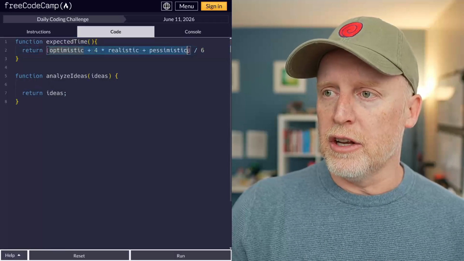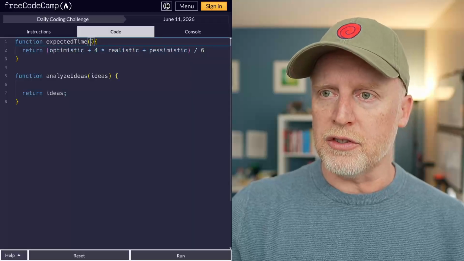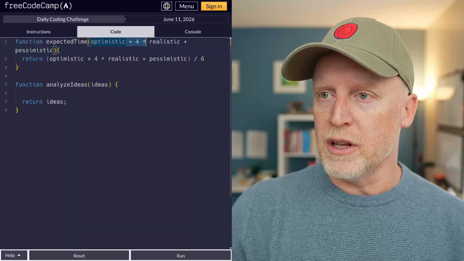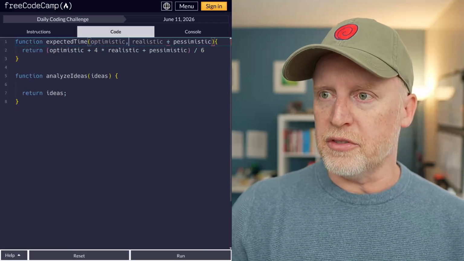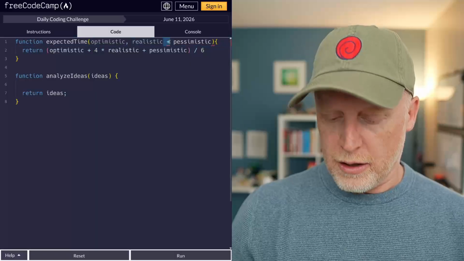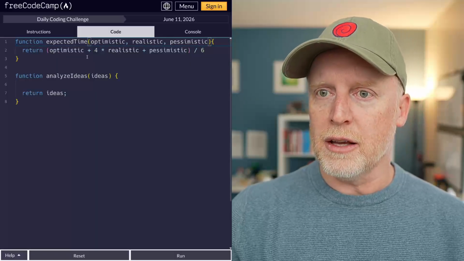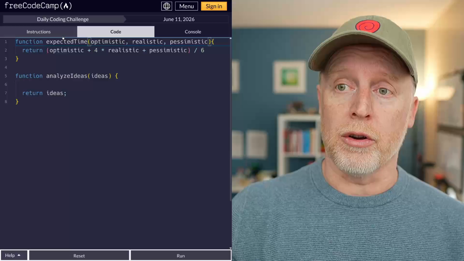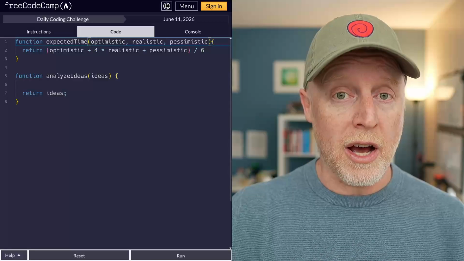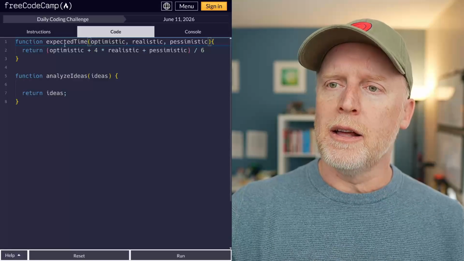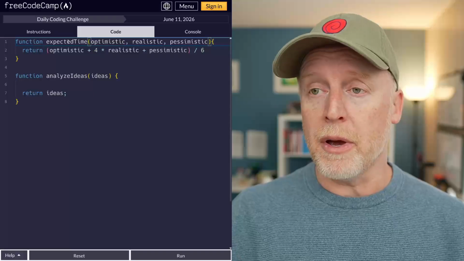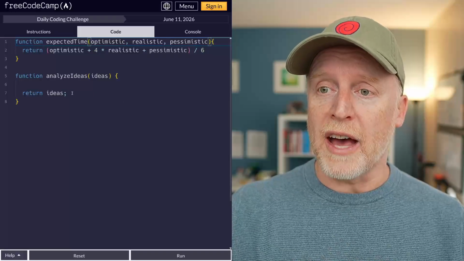To make it a little bit easier, we're going to grab this and just clean it up. So we get rid of all of this stuff, leaving optimistic with a comma, realistic with a comma, pessimistic. There we go. We have our formula. We could rename this to PERT time or something like that. Pick your names, right? From here, we can use that down in here.